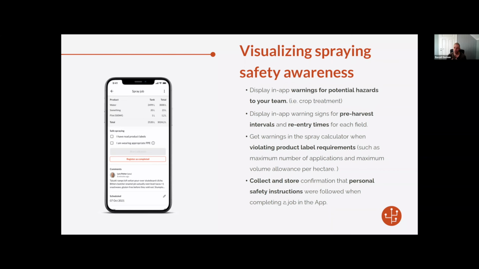displaying in the app your pre-harvest intervals or your re-entry times after a treatment, and giving you an overview of the label limitations. So if you've got a certain amount of applications per season, maximum amount of volume per season, the time between applications, things like that. And then giving the operators as well a pre-start checklist. So they're displaying their duty of care, that they've read the label, and then they're wearing the correct safety gear as per that label. And that's all stored in the job logs for future record.